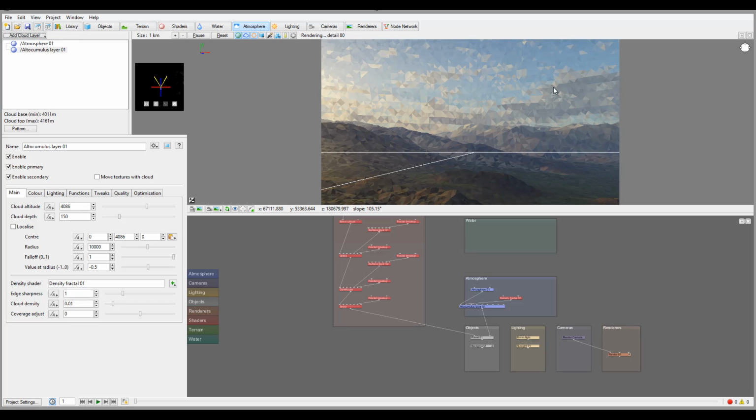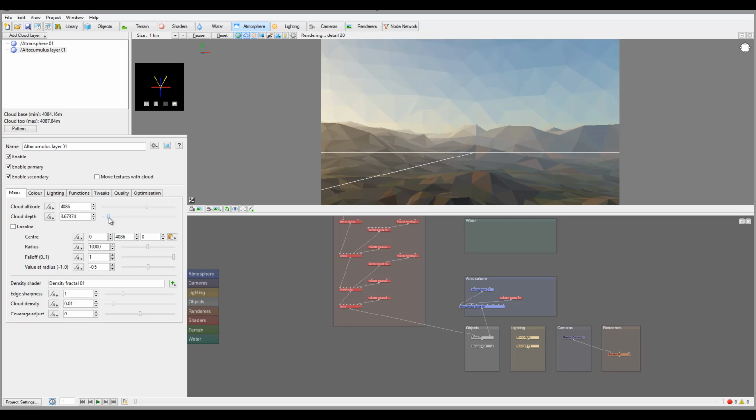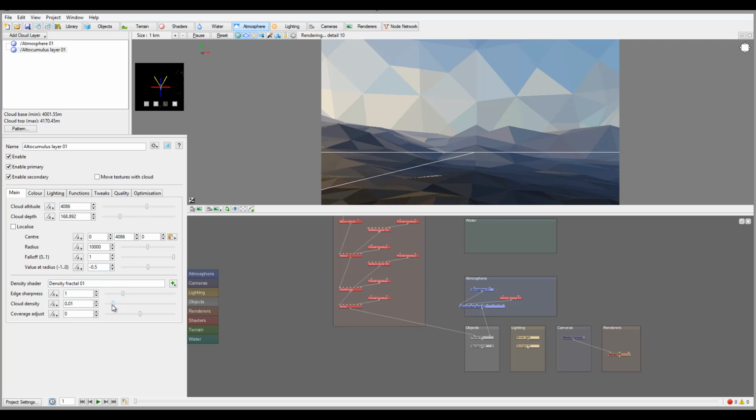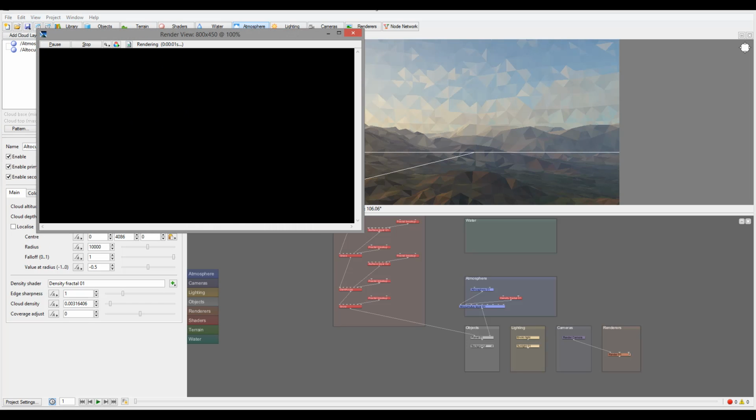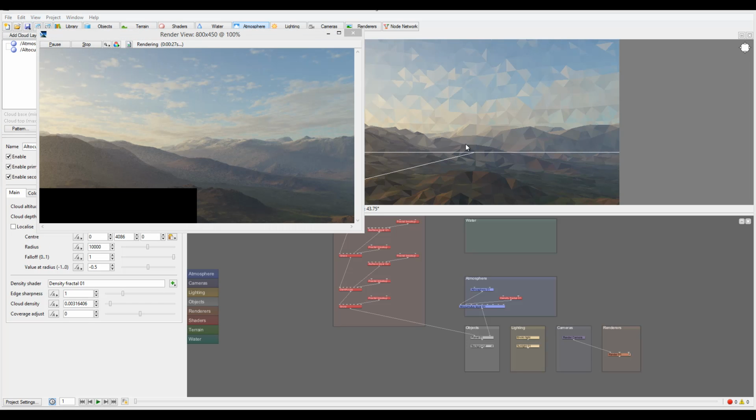I want to make them lighter, less dense. So for this one, we'll go in cloud depth and maybe just slightly reduce. Okay, actually, right here, depth and density, just reduce. So make them a little bit lighter. So we go ahead and preview. Okay, so we can see we have nice clouds.